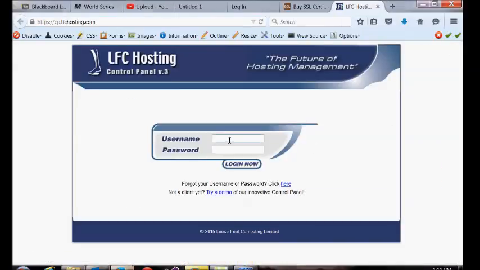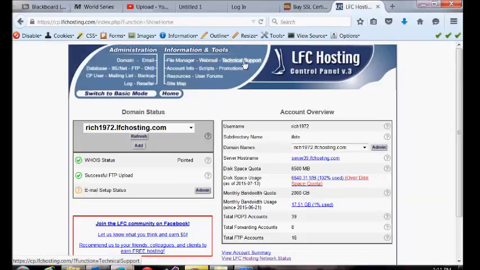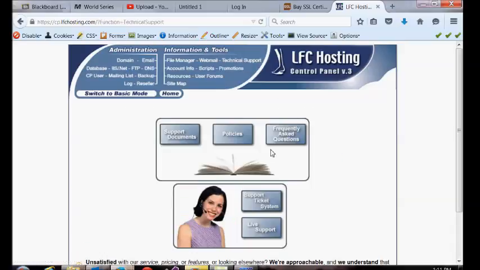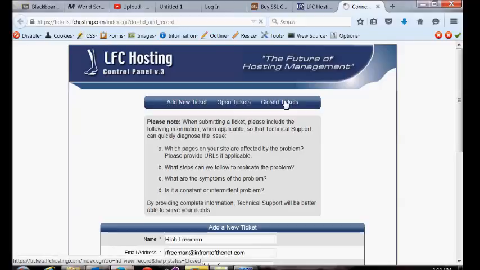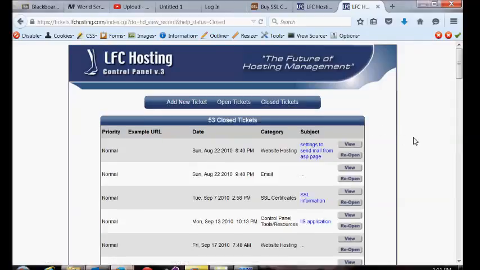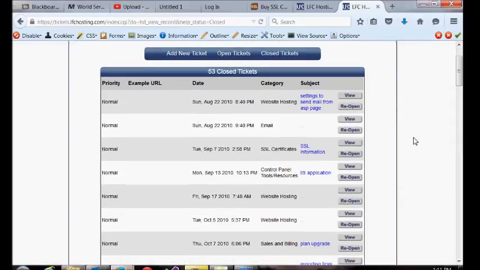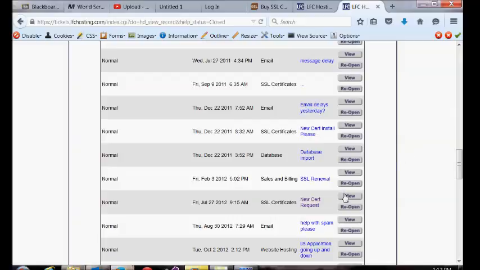So this is generated on their web server. You can't do this yourself. You need to request this from the hosting company. So if I go into my old support tickets, we can probably find, I can show you what one of these looks like. So if I looked at my closed ticket, let's see, we can see this.